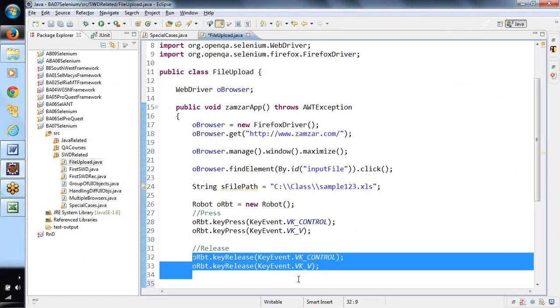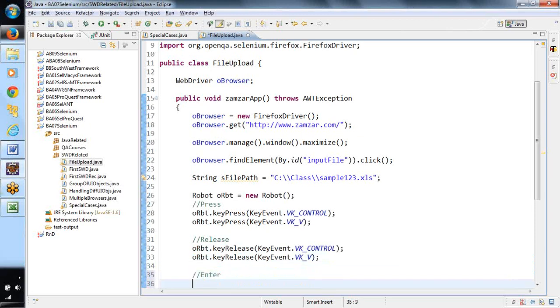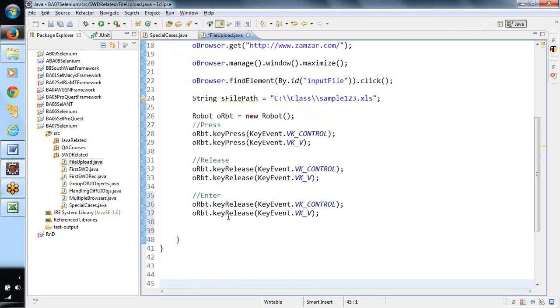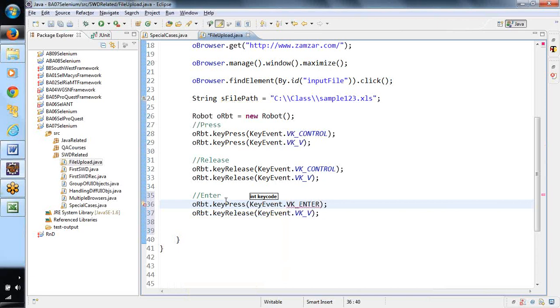We will not hold the Enter key down, right? Once we press, we will release it. The similar option is key press over here. So the key press would be which key? Enter. We will be performing the Enter key operation, and at the same time we will be releasing the same Enter key.